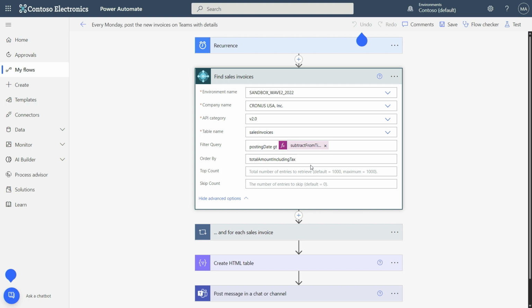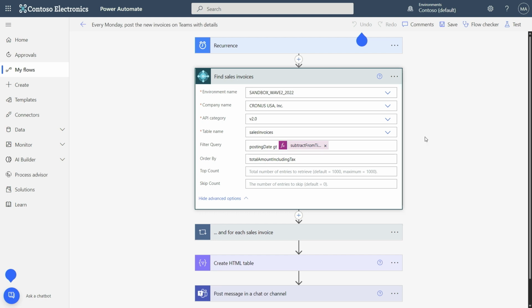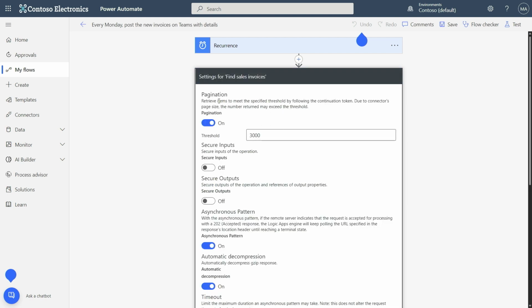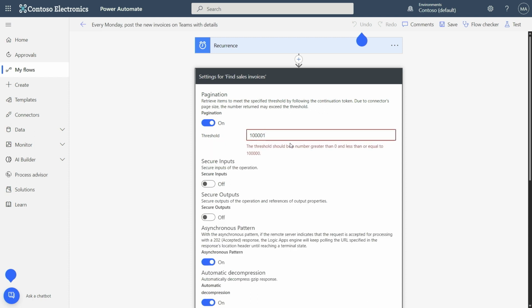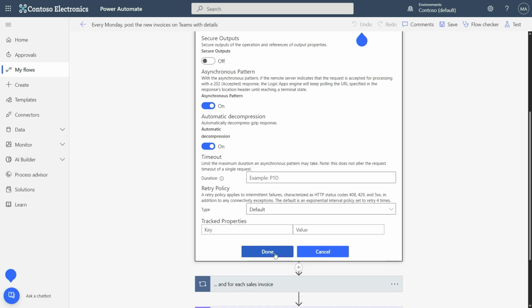So until today, this action could only retrieve 1,000 records. But let's say that my business is successful and posts more than 1,000 invoices per week. I can go to the additional settings here in Power Automate, and I can activate pagination. If I activate pagination, I can specify a maximum number of records to be retrieved. And now the number can go up to 100,000. If I go to 100,001, I'm hitting a hard limit on the Power Automate side. But we hope that 100,000 is enough for all your applications.